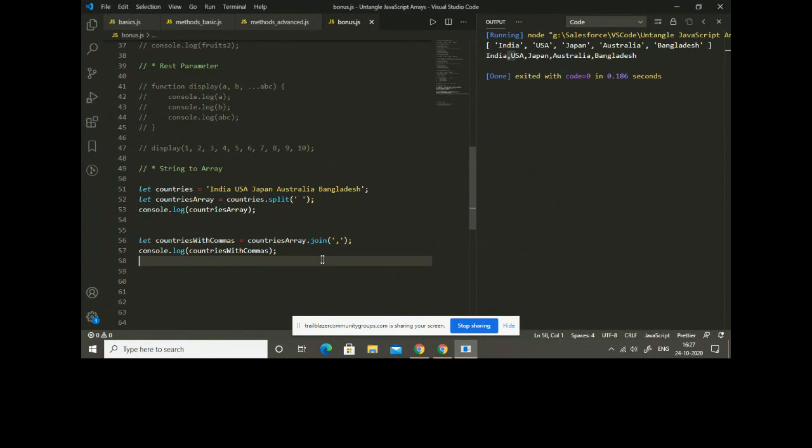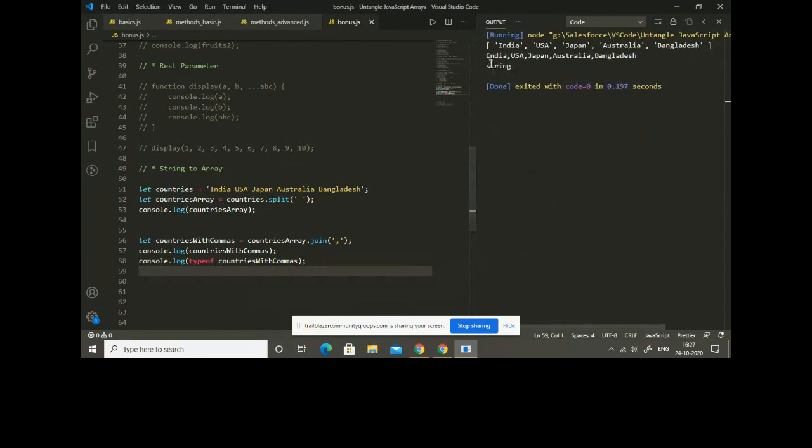These are separated by commas, right? And in case you just want to verify, I can use typeof countries. So it will give me the type of my variable. And here you can see the type of my variable is string. So it is actually returning me a string, right? So this is how you can convert a string into an array by using the split function.